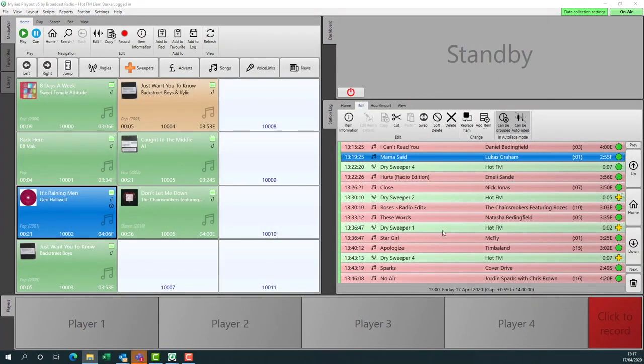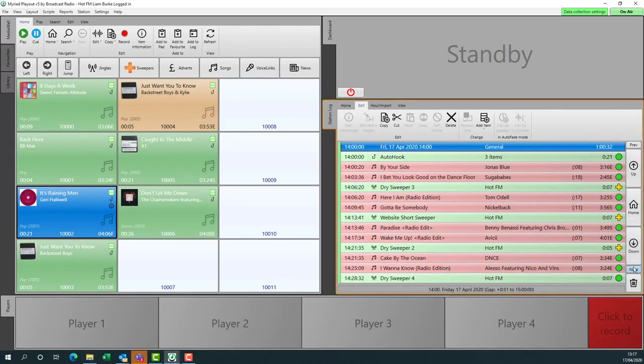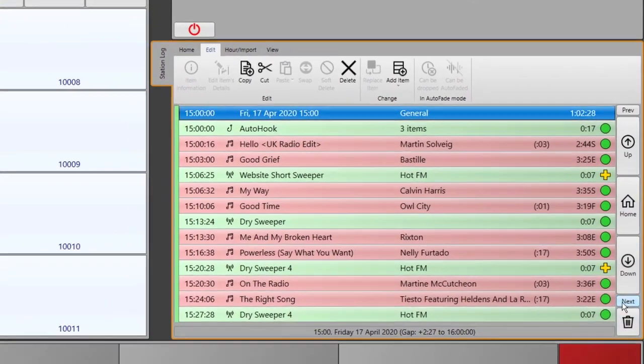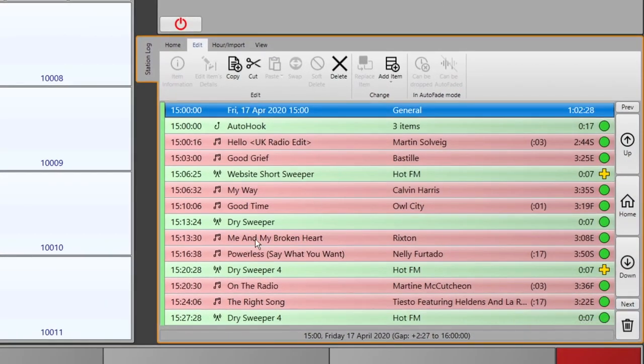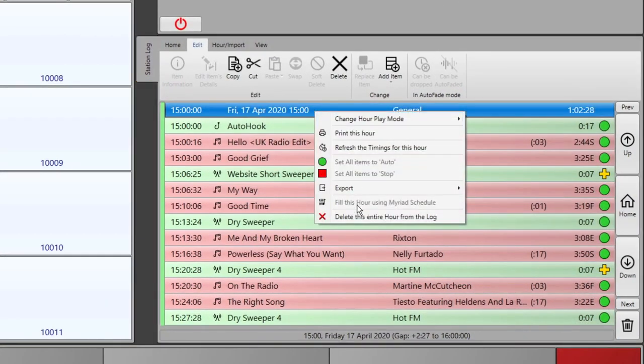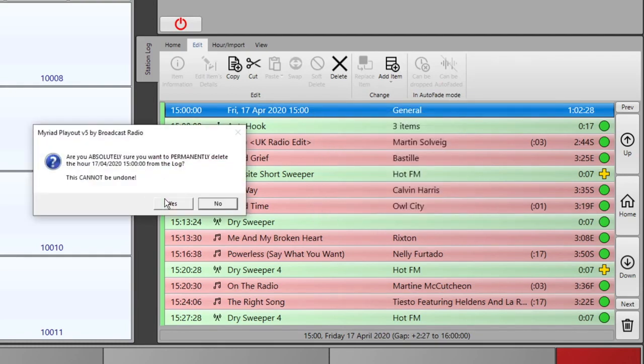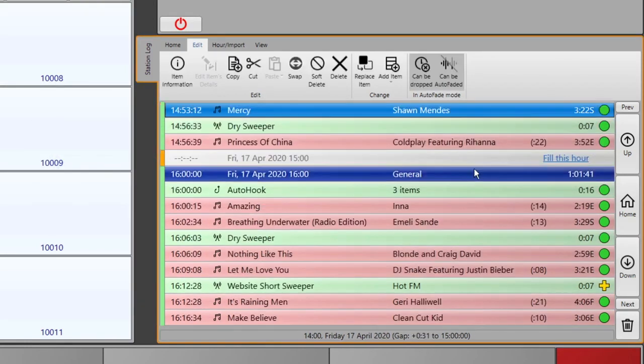Okay, let's see how we would re-import that. I'm going to go forward a few hours. Here we have the 3 o'clock hour. Currently there's something in here, but if I remove that, now you can see we don't have anything in there.